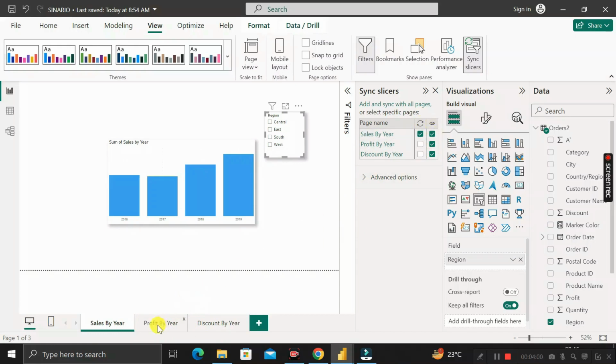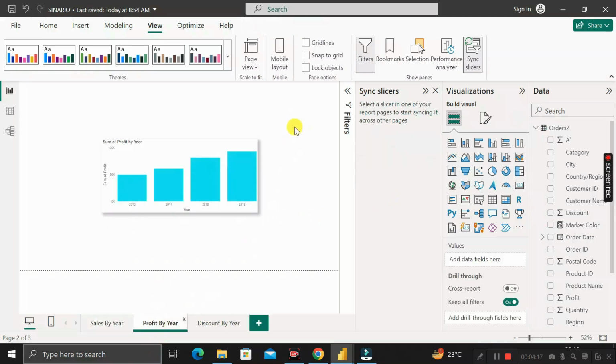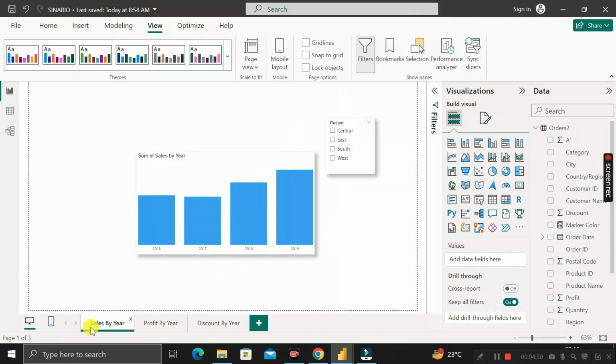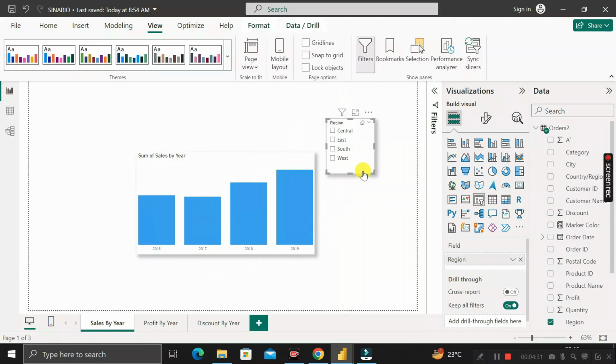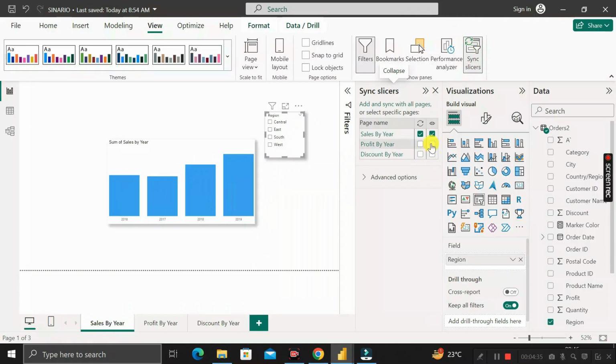So if you go to all three pages, by default this slicer is showing, right? That's why here all the buttons are showing clicked, okay? If I deselect these two, okay, and if I go to this profit by year page, here you are not able to see that slicer. Here also you are not able to see the slicer, right? Again, go to this sales by year, then click on this slicer and click on this sync slicer, okay? So why is it not visible in all pages? Because we have disabled the view options here in sync slicer, right? Then if you want to remove this same slicer from different pages, you can untick these, okay?